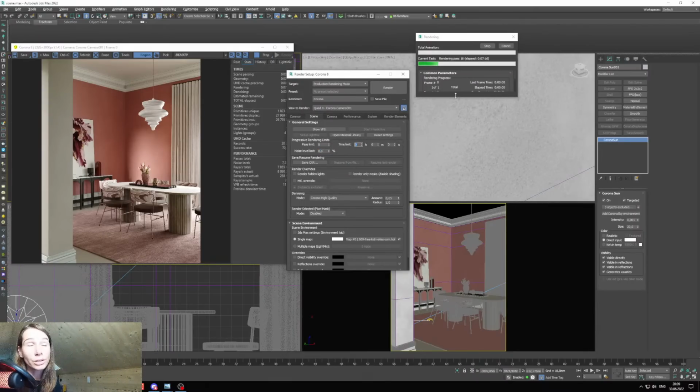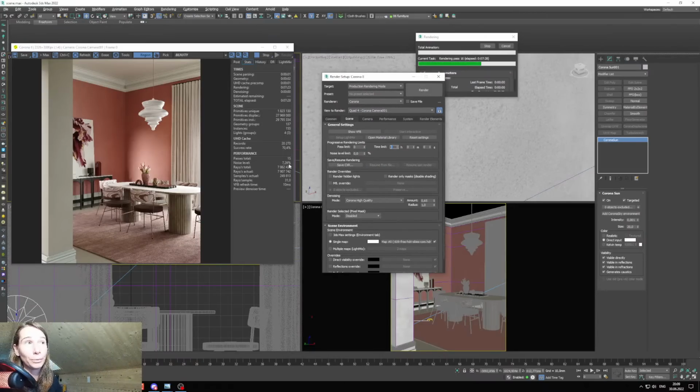Or you can put the time limit if you want to. If you don't have a lot of time, you can just put 15 minutes for the picture and it will render for just 15 minutes. For now I didn't put anything, so I will see the noise level, and then I will just stop, and the denoiser will be applied after I click the stop button.